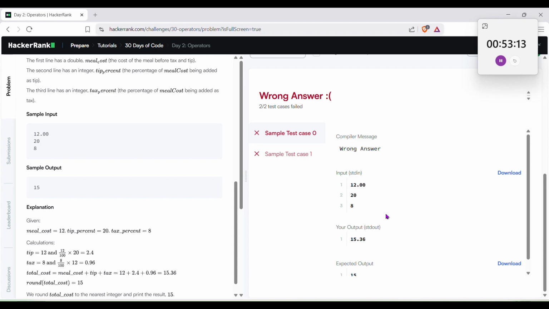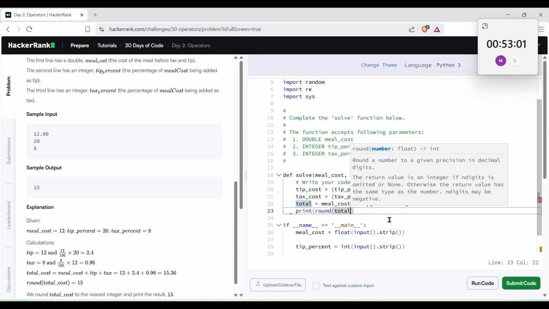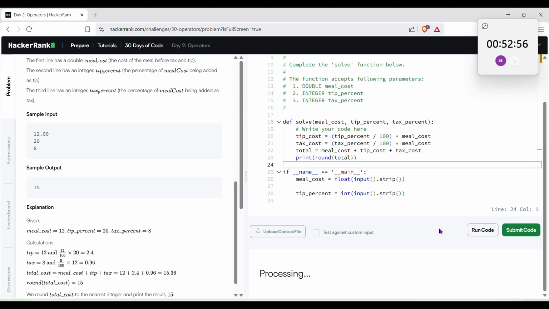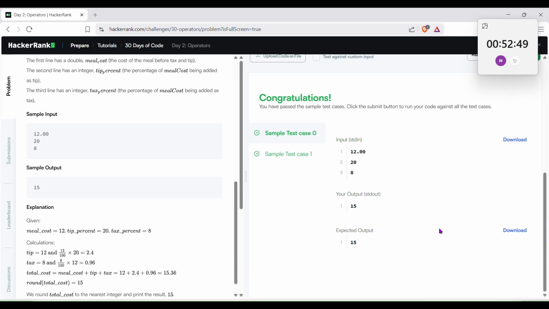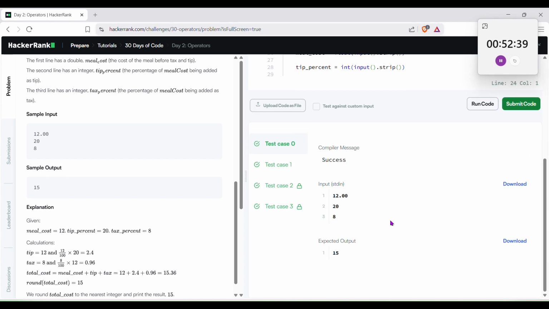Okay. It is not rounded off. Okay, I forgot about the round. Okay, now it is on it. Submit. Okay.